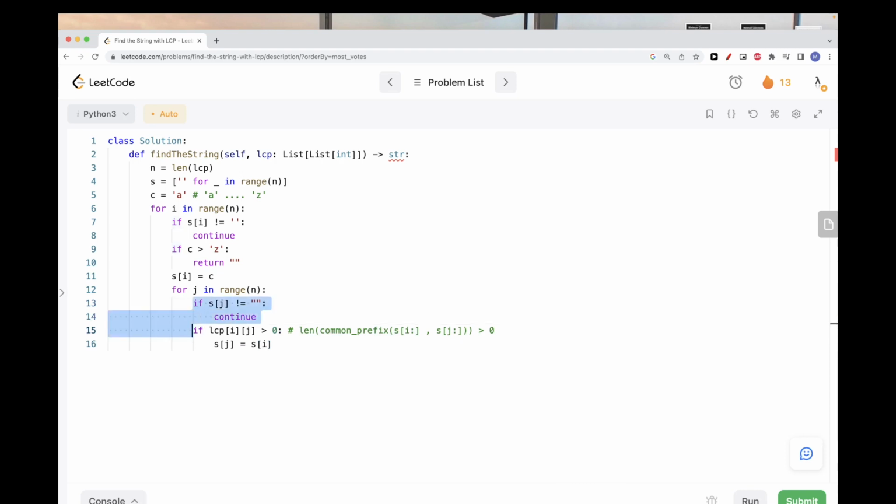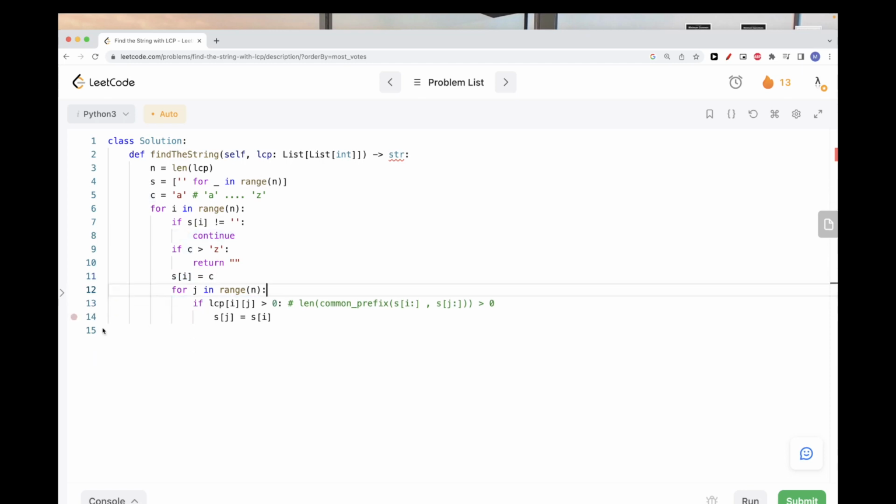Okay, but we will do the validation anyway later on, so you could also remove this. Okay, so once we do that, we placed a character. So for the next iteration, we don't want to place the same character because that means there is the same prefix, right? So what we need to do is just increase C to the next character.